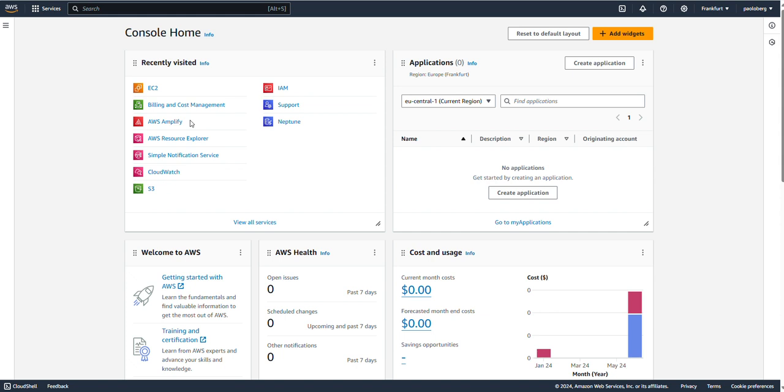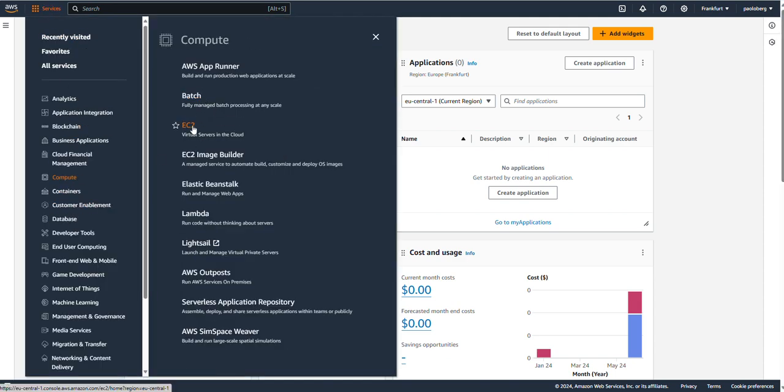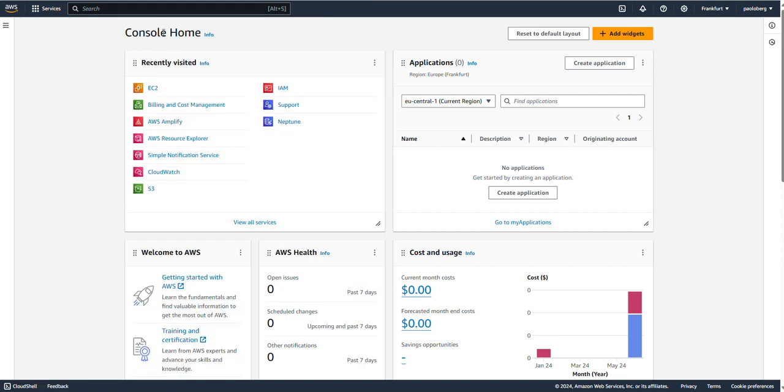You can do it from here, under recently visited, if you already visited this resource. The compute resource is named EC2. So you have compute and you have EC2. This is the right resource that you need to choose if you want to create a virtual machine in Linux. Basically, this is the console home of my account.